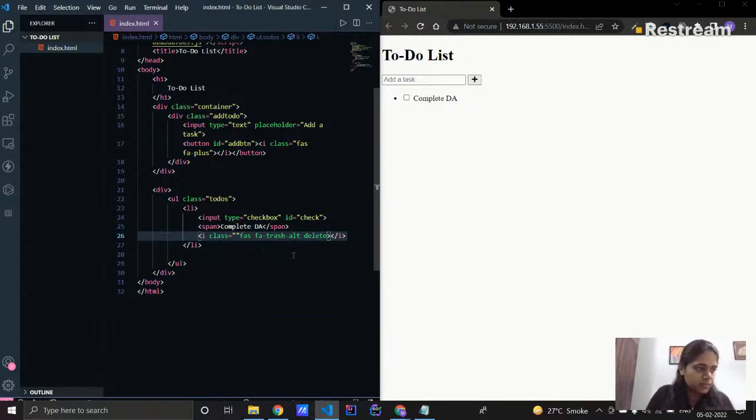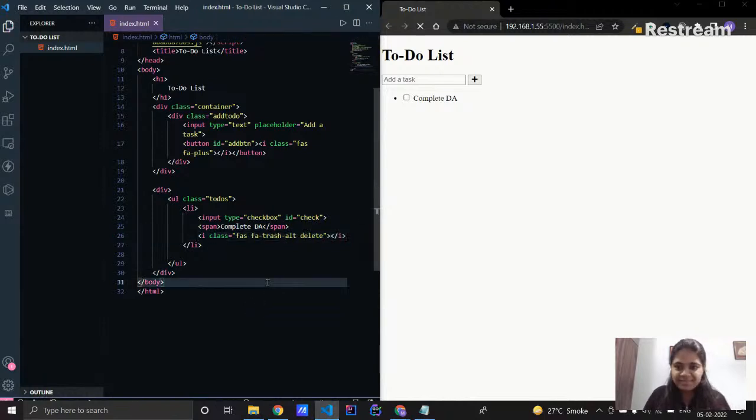Oh, it didn't show up. Yeah, okay. It's probably the 10th time I'm making this error. Yeah. So as you can see, I got a delete icon out here, and the functionality of this would just be to delete a certain task that I might have entered.